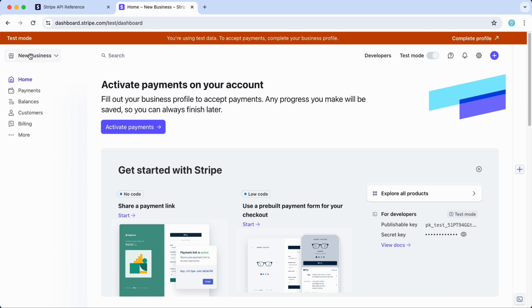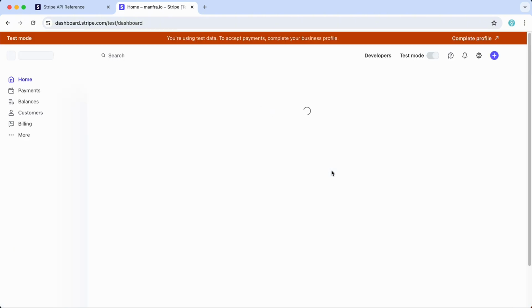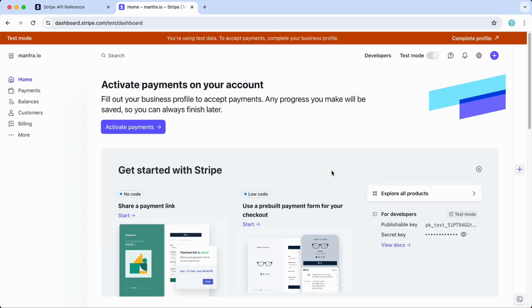So let's check a few things here. First, this drop down on the top shows our business accounts. As you can see, Stripe already created one by default for us called New Business. But we can easily change the name by clicking on Edit. On the company field, I'm just going to put manfra.io and click on Save. Okay, so our account name is changed to manfra.io, and we can create other accounts by clicking on Create New Account here.